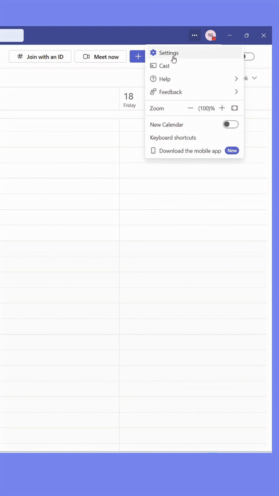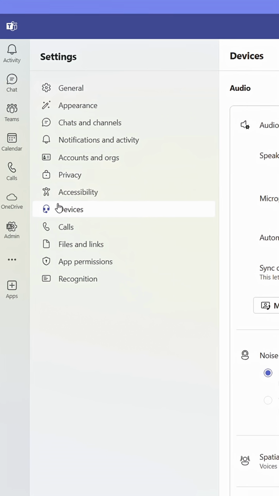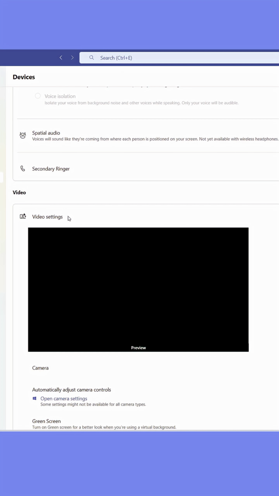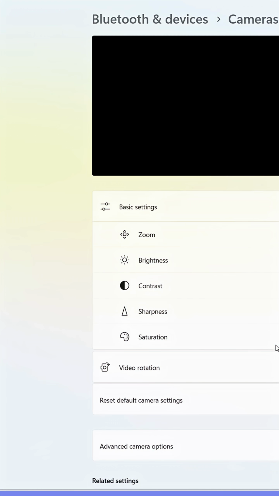Now go to Team Settings, next to your initials or profile picture, and select the Devices tab. Scroll down to Video Settings. You can access all the features mentioned earlier from here as well. This time, click Open Camera Settings. This will open the Windows Camera Settings, where you can make further adjustments to get the image just right.